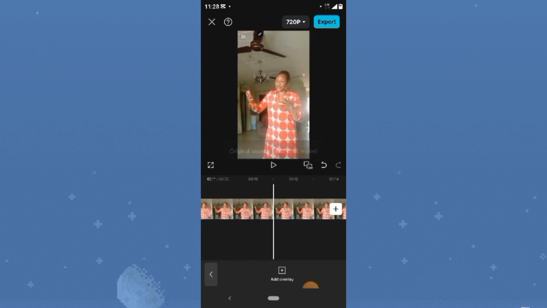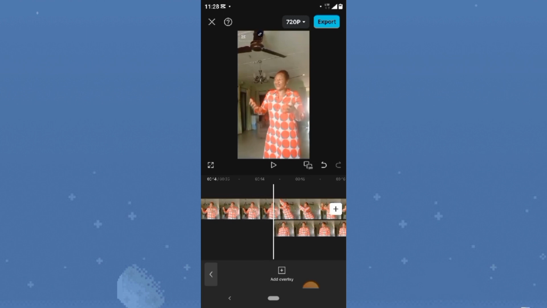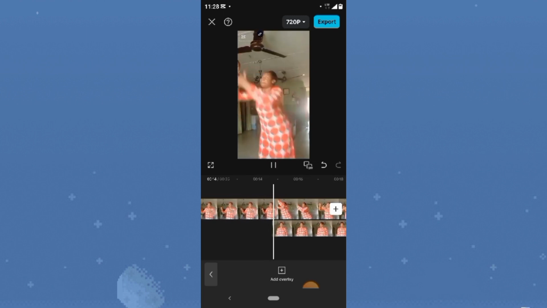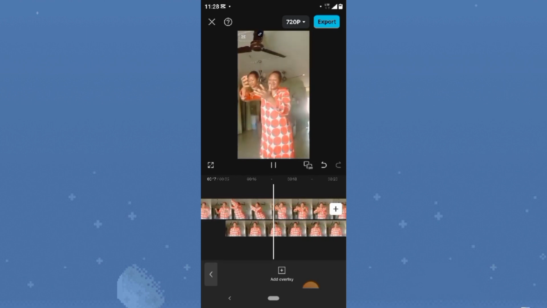This is a very simple editing, and one good aspect of it is that when you learn one, you can use it and do multiple editings like this one.